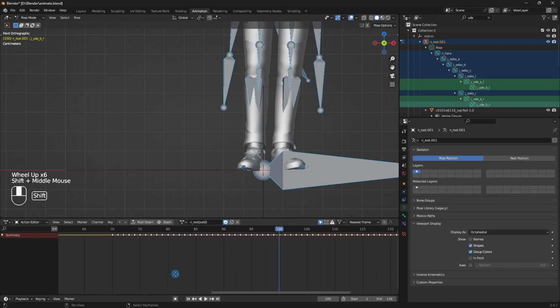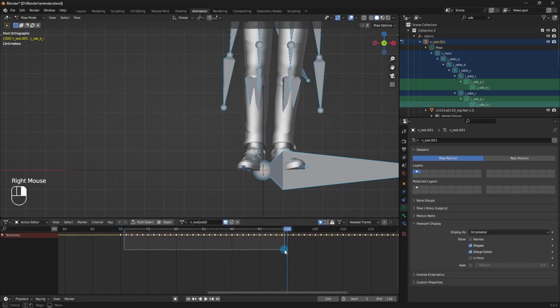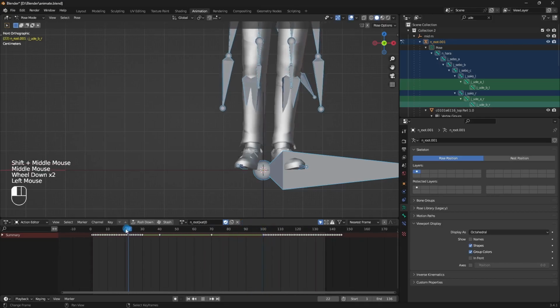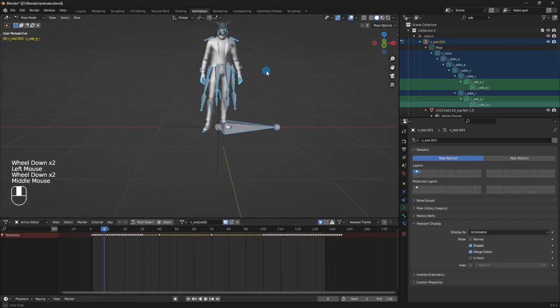And then again, I want to keep frame 70. That was that midpoint that we set. So I'm going to right click and drag a box around these, and then press delete and get rid of them. And now let's go ahead and play that back. We'll zoom out here.